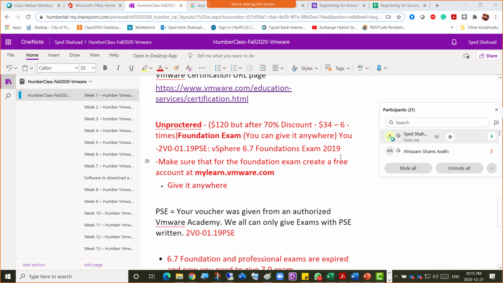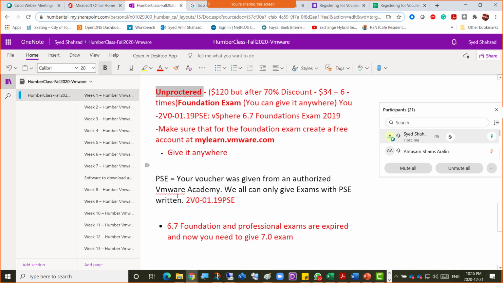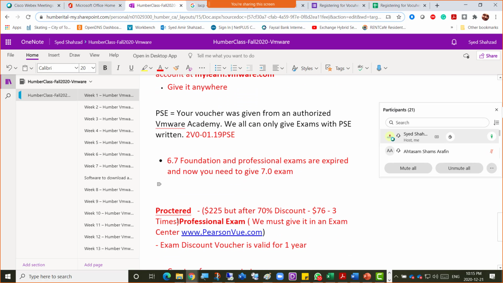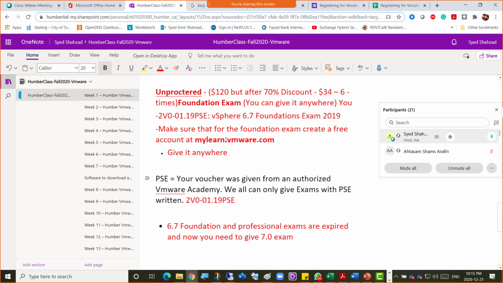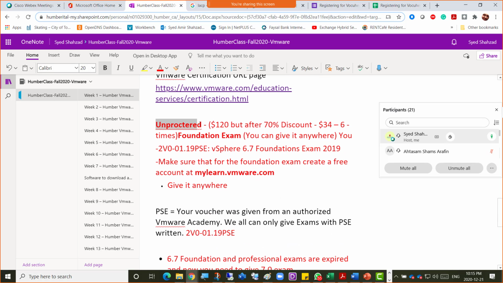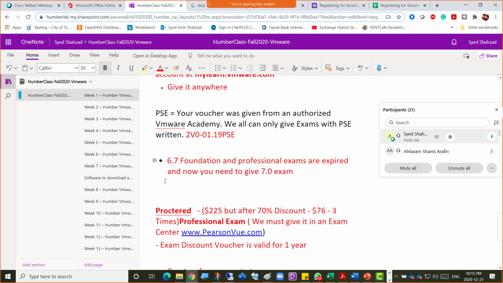Can I choose to take the exam at home? Yes, the foundation exam you can take at home. In fact, foundation is the unproctored exam. You can take it anywhere. And the professional exam you can also take at home, but you still have to connect to a test center from home. You can take both exams at home. For the foundation exam, or unproctored, you don't have to connect to the test center. You can take it anywhere online. But for proctored, you have to connect to a test center. And that's the main thing.